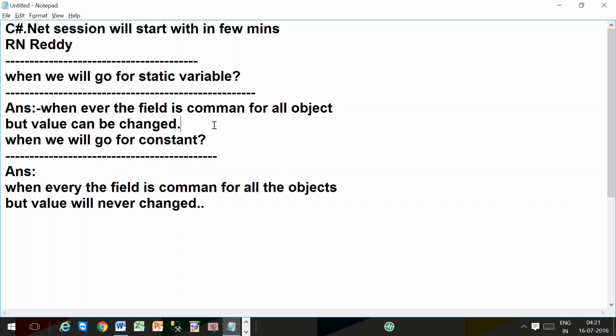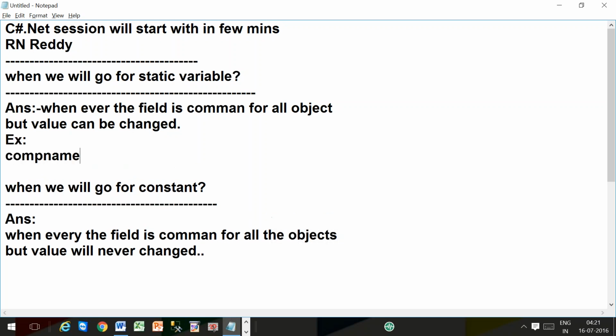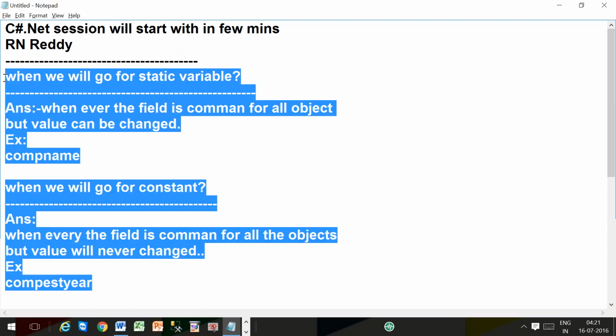Here in the employee class, for this example: company name, company established year, company established person name, and so on. Keep remembering all these things, guys.